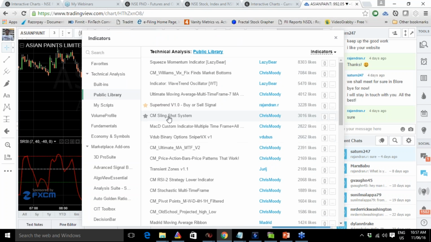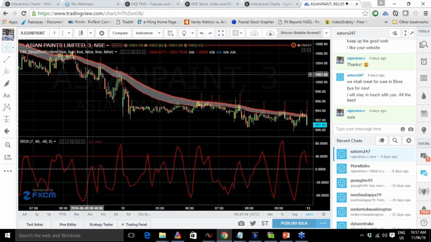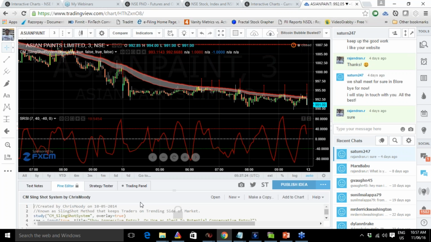Let's say I want to add this CM slingshot system. You can click and add those systems as well in your trading study. So this is one system. I'm not sure what the system is all about, right? And if you want to include it, they have the code as well. The code is open source anyways. You can see the code. Let me pull out the code. You can see the code as well.